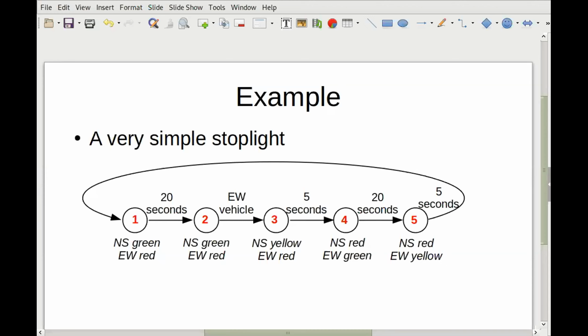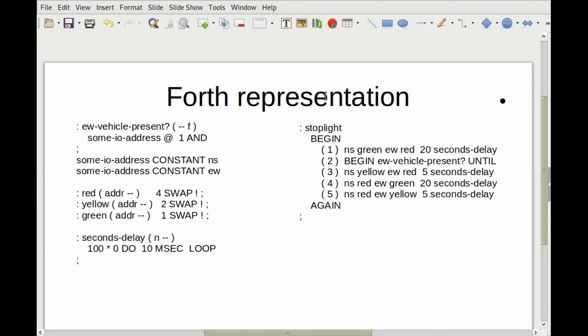And I'm sure that everyone here, given this problem, could come up with a Forth solution in fairly short order. For one thing, this idea of 1, 2, 3, 4, 5 states just connected as they are there, we also know as a loop. We're going to do a loop as a state machine. But first, this is what I came up with for a Forth solution to the problem earlier this week.